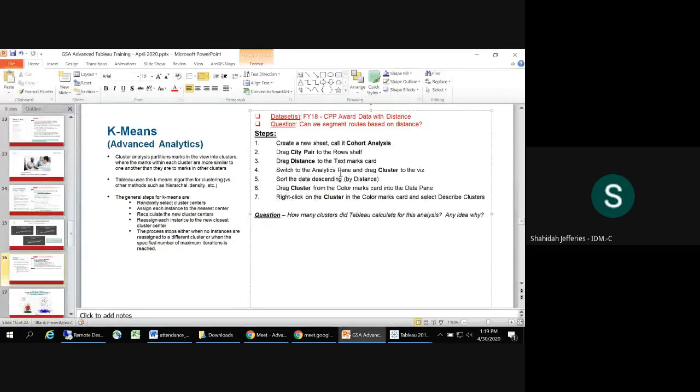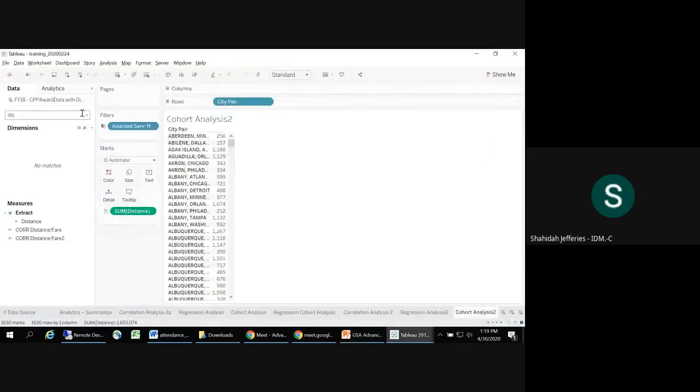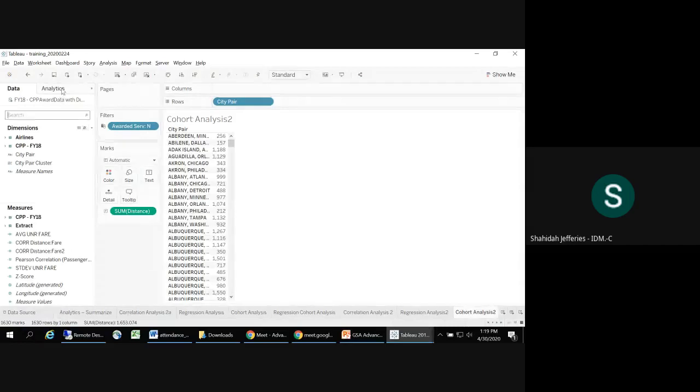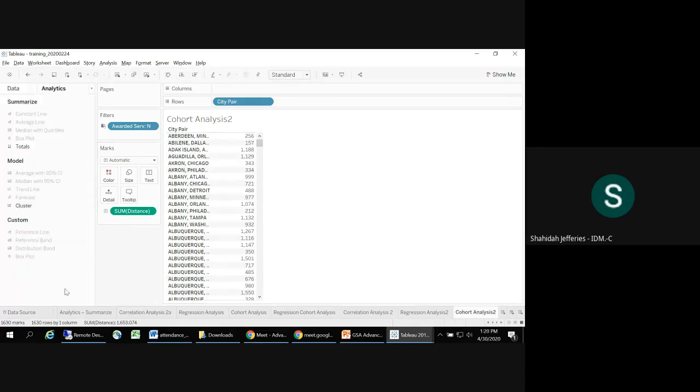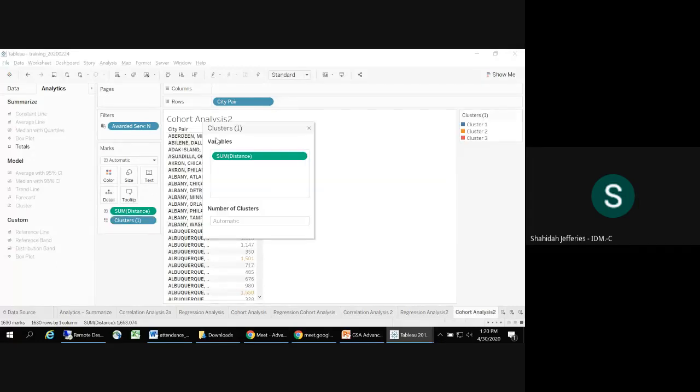So it wants us to switch to the analytics pane and drag cluster to the viz, and then sort the data descending by distance. So let's switch to analytics and drag cluster. So here's when you have additional options built in Tableau to get more insight on your data. So I'm going to click on the analytics pane, and you notice the only thing available is the cluster. So we're going to drag that into the data pane right here. Just over there, make sure it's highlighted, it says cluster.